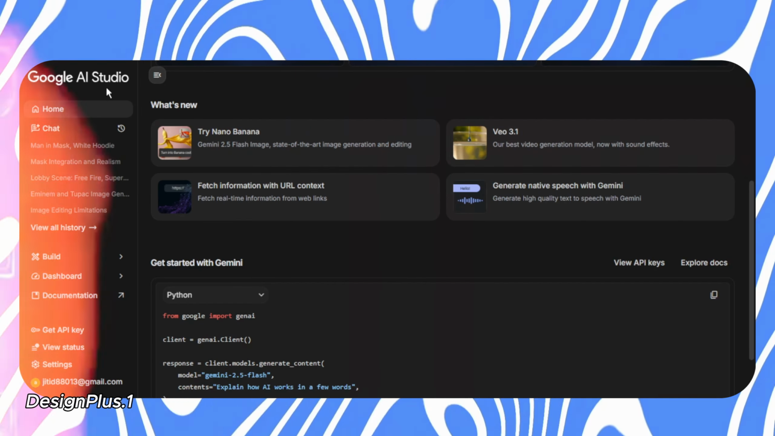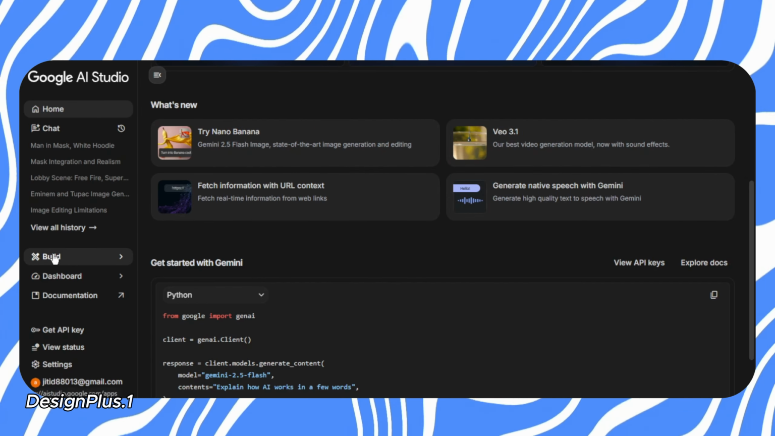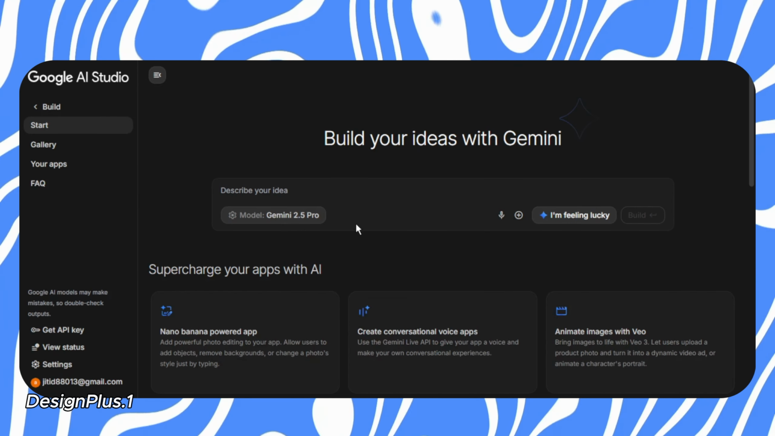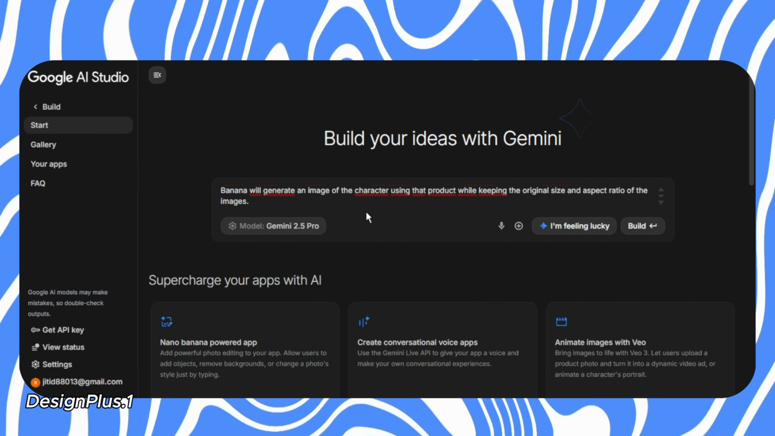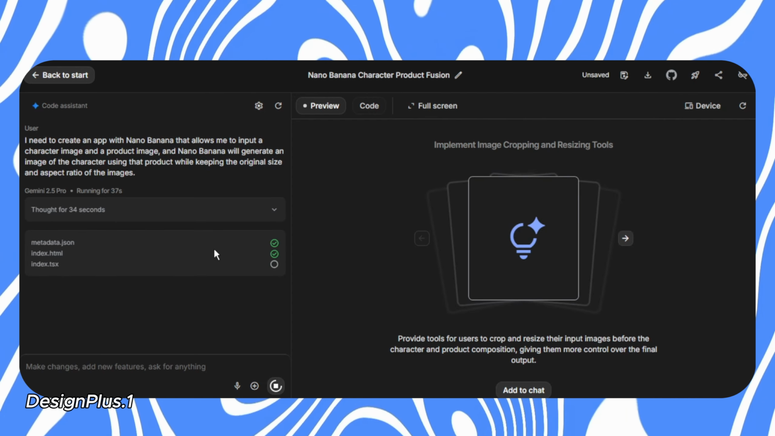First, go to Google AI Studio and choose Build. Paste the prompt in. I will put the prompt in the video description. Wait a few minutes.